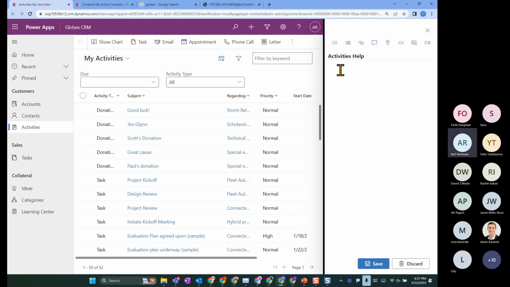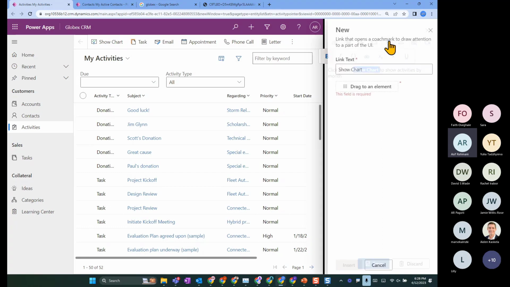So click on the show chart to show activities by month, okay? Now, of course, this is simple enough. I could just say, click on the show chart, but how do people know what I'm talking about over here? Here's how. I'm going to take this, make it into a link, but not like any other link. I'm going to make it into a coach mark link.